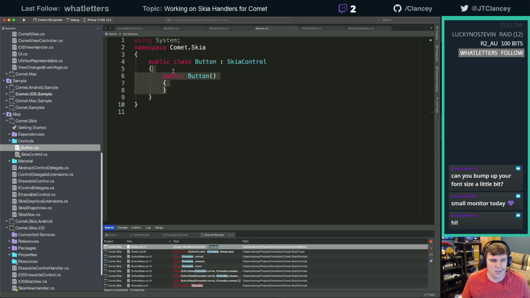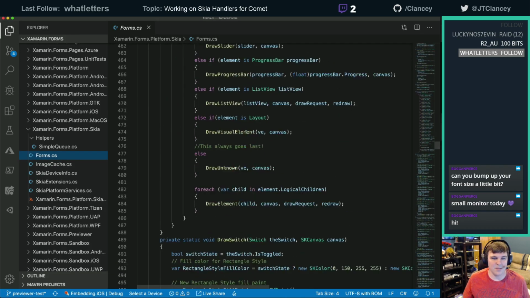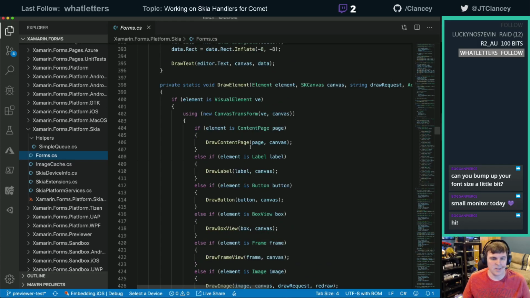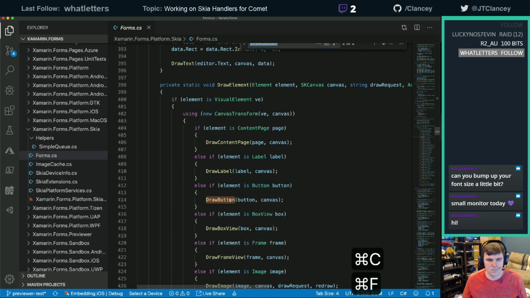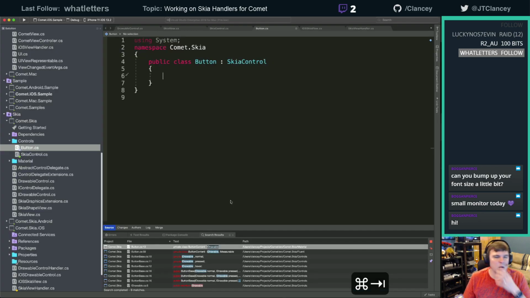We'll have to do some text measuring stuff in there. What I'm going to do is, in VS Code, I have all of this. This is my old Skia stuff. And I have draw button. Also, these things are going to need a native control that they bind to. So for the Skia, we're going to rename this to Skia button, just so we don't have multiple names. No, I don't like that.